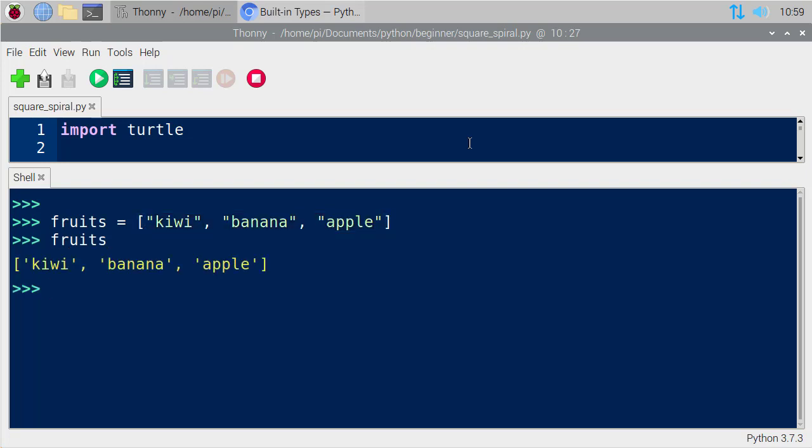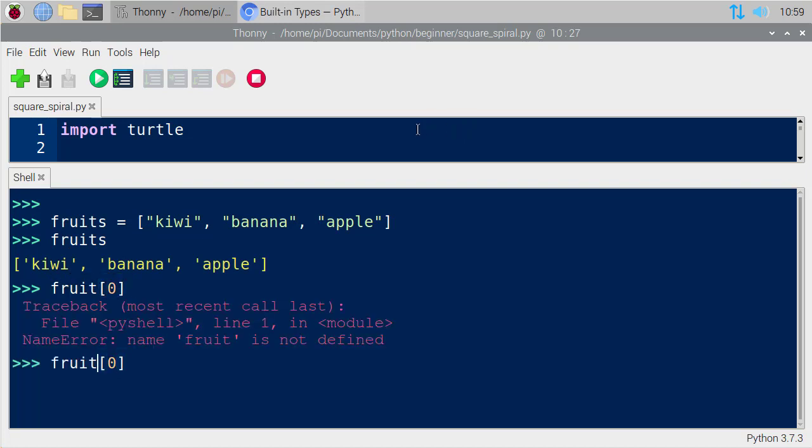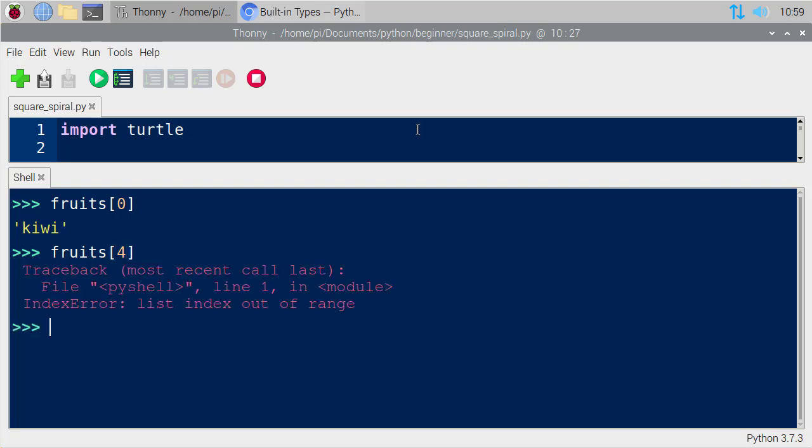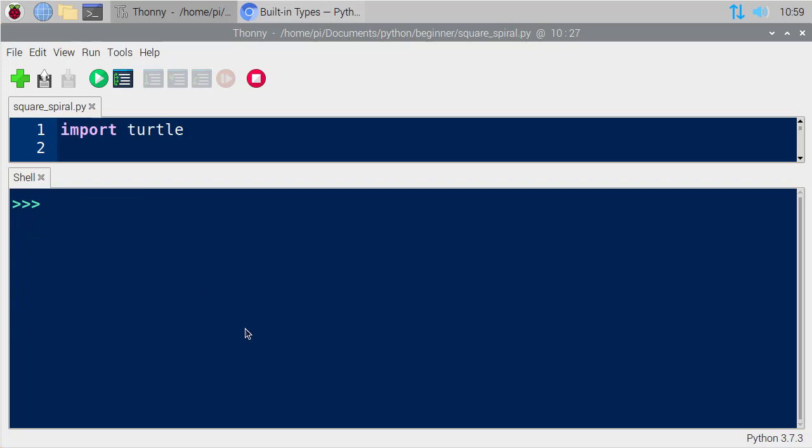So if I have fruits, I can say, okay, what's the first fruit on the list? It's a kiwi. So the first one is a kiwi, and what's the last one? Let's say I go one index number too many. Then it says list index out of range. So that's what that error message will mean.